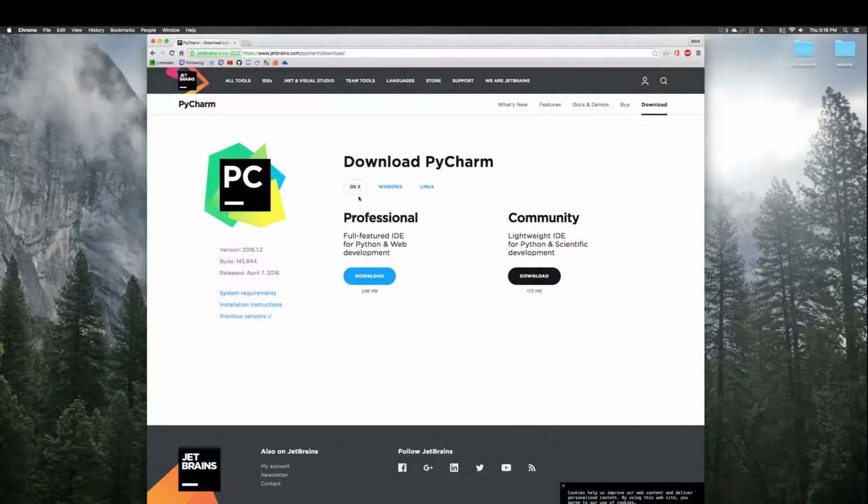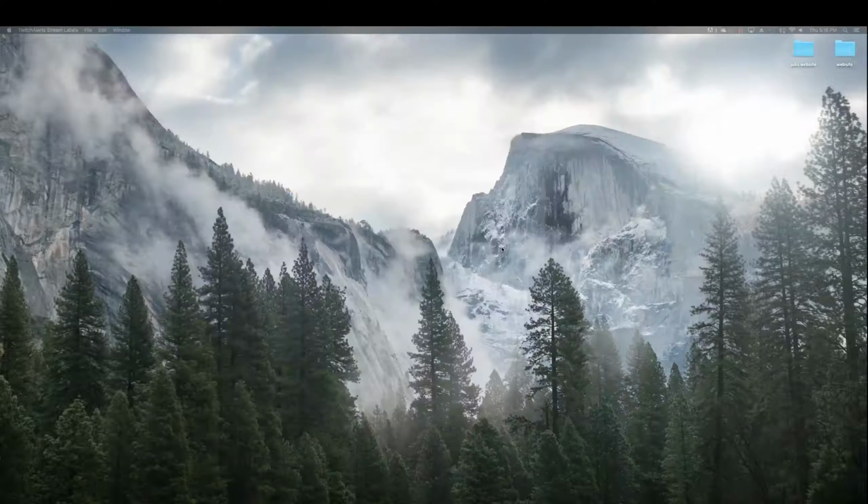So I already have it installed on my Mac. I'm going to go through how to install it on Windows in a bit, because we're going to have to do a little bit more to get it working on Windows, because Python doesn't come with Windows by default. But I'll get to that in a bit. First, I'm going to set it up on my Mac. I haven't even set it up yet.